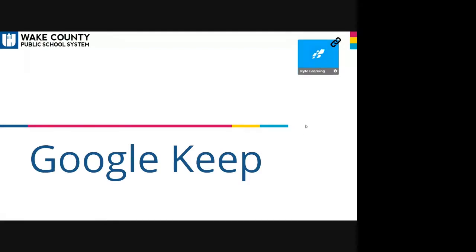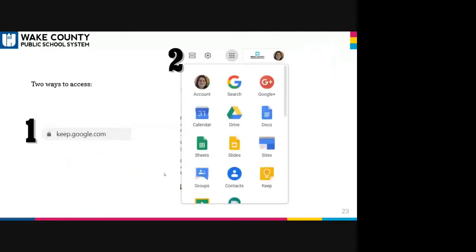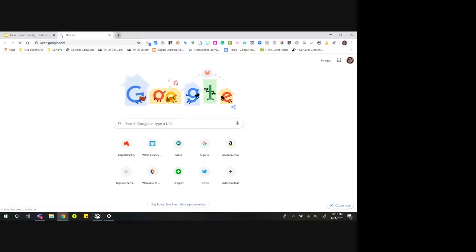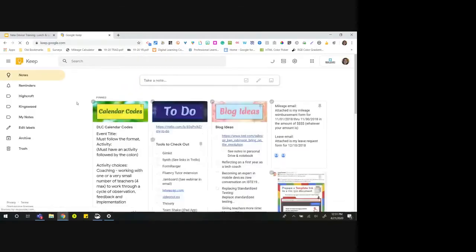Okay, so what I'm going to do is go live to Google Keep. There's a couple of ways you can do that. You can type in the URL, keep.google.com, or you can go up to your waffle when you're in Drive or on Google, click your waffle and click the Keep icon. It's the yellow light bulb. So I'm going to go to keep.google.com, and you'll see my Keep notes here.